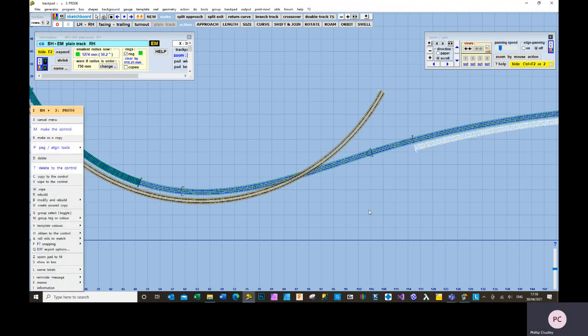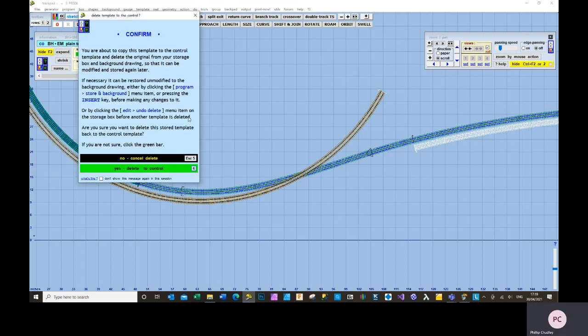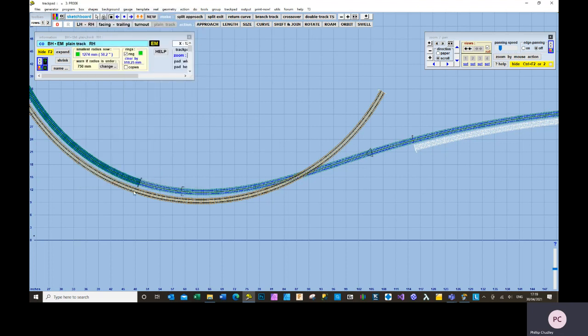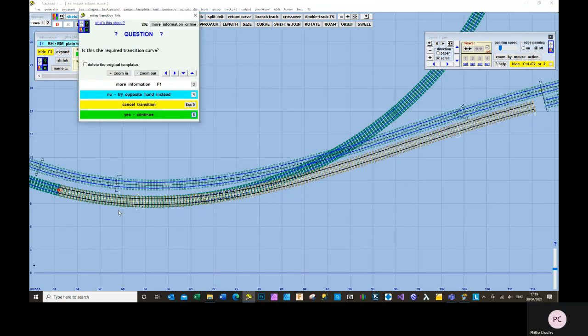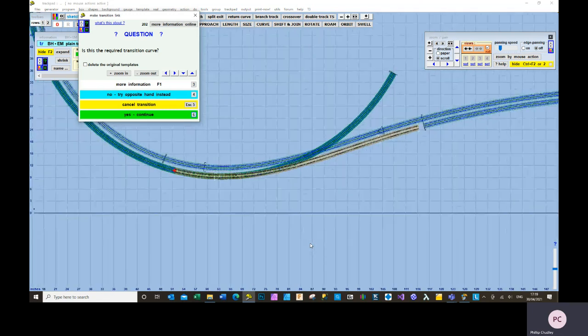So selecting the template I want the transition to. Whoops, that's the wrong one. Very nearly made a catastrophic error there. Select that. We got P and T, make transition link. And again, the transition's nice. It's a tad too short. That's fine, but is the right transition.